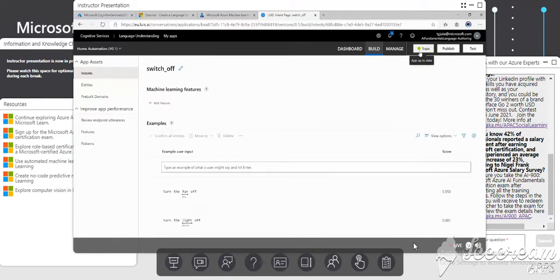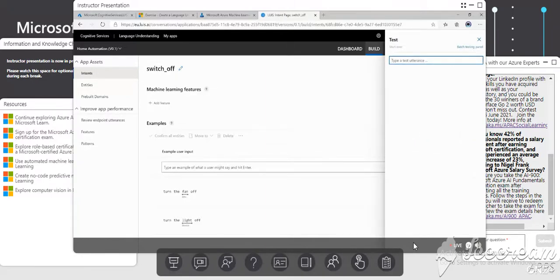Here we are, and now you see that the green circle, it's now green. Before it was red, so it's now a trained model, and now I can test it right here. I can test an utterance by typing switch the light on, press enter, and it indeed will find the switch on. So that's good, it works.